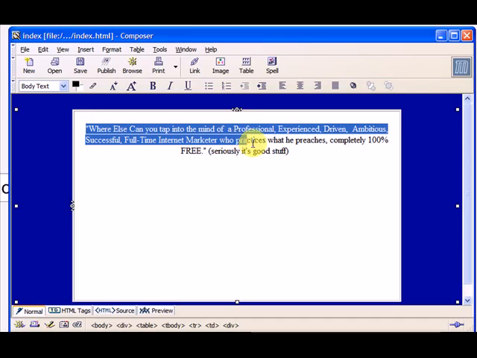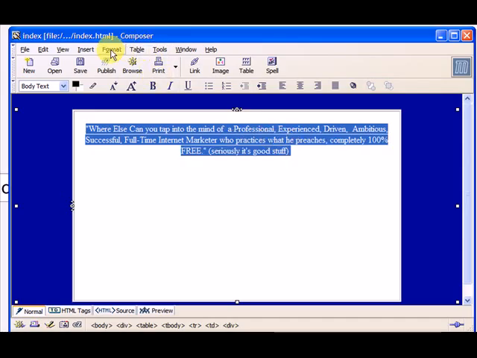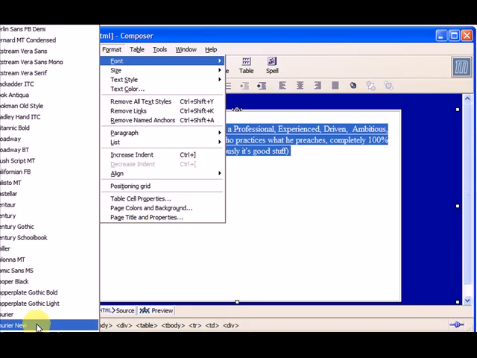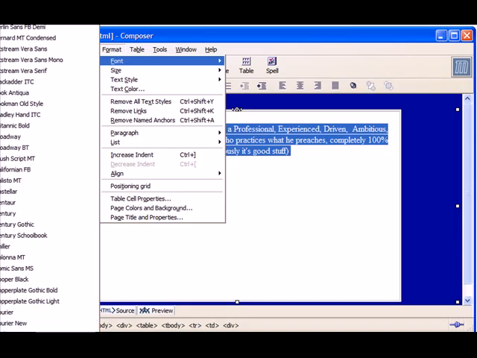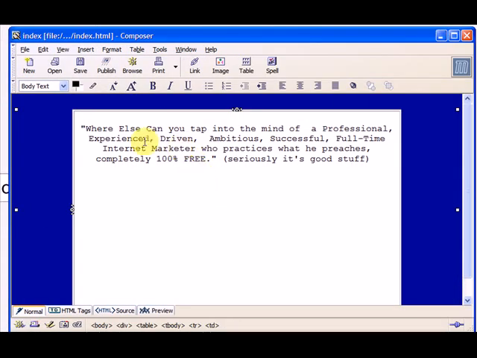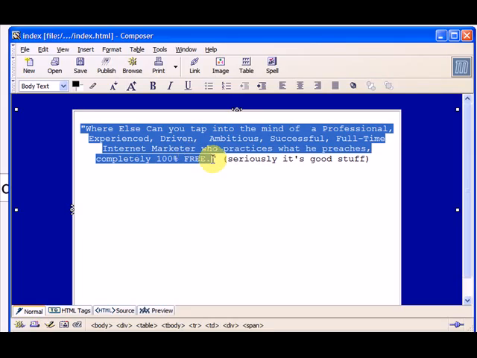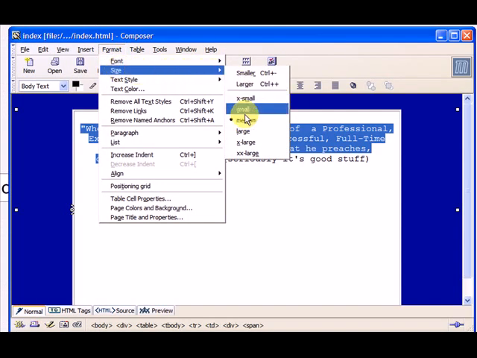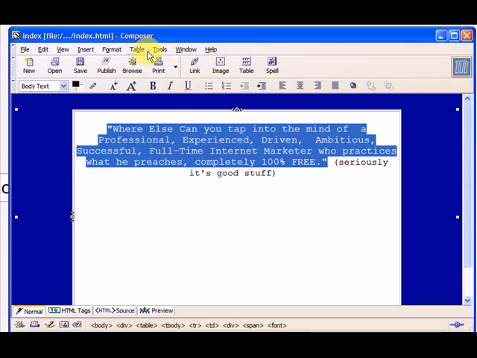So we highlight the text and we go up to Format, Font, and you can see I was going to change the size, but let's also look for a new font. Let's just use Courier New. Why not? Now we're going to make it bigger. Well, I'm going to make everything bigger but this one. And we go to size. We can go to large. And let's make it even bigger.